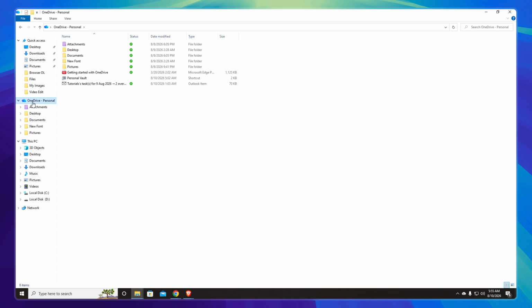Within your OneDrive folder, browse through and locate the specific file or files you wish to save directly on your computer instead of keeping them only in the cloud. This is important because by default, OneDrive stores files online to save local storage space, but sometimes you need constant offline access to certain files without relying on an internet connection.